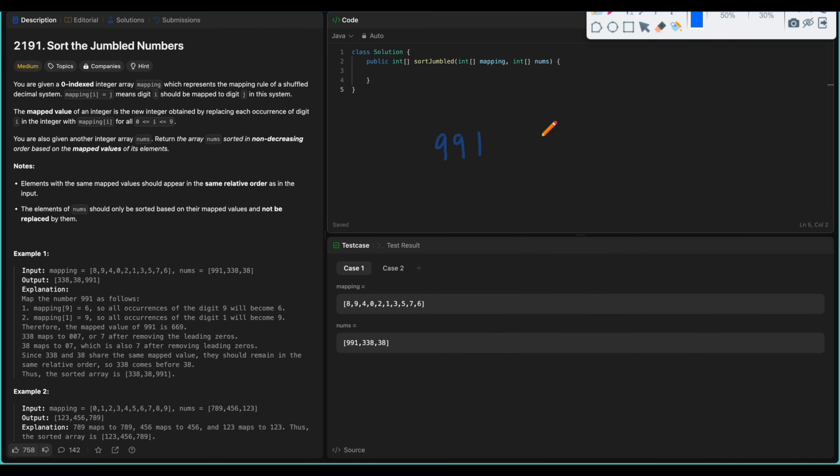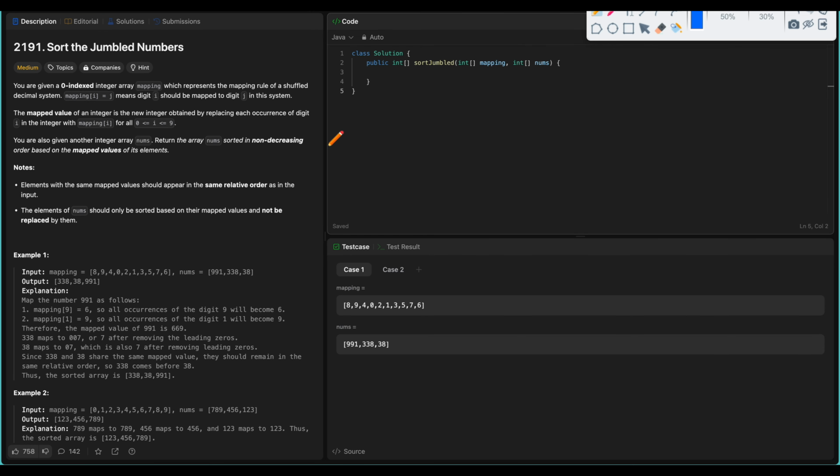Now coming back to this problem, we have the mapped values for the nums array. So 991 becomes 669. Similarly, 338 becomes 7 and 38 also becomes 7. So now the comparator interface will use the mapped values and sort the original nums array. So we know that in Java, the comparator interface takes two values, A and B. So now we can just compare them based on the map that we will have. So we get the mapped value for A and compare it to the mapped value of B, right? So this is how we will do the ordering. But we have to handle the case when the mapped values are equal. So then we have to take care of note 1, where they say that if the values are equal, then they should appear in the same relative order as in the input.